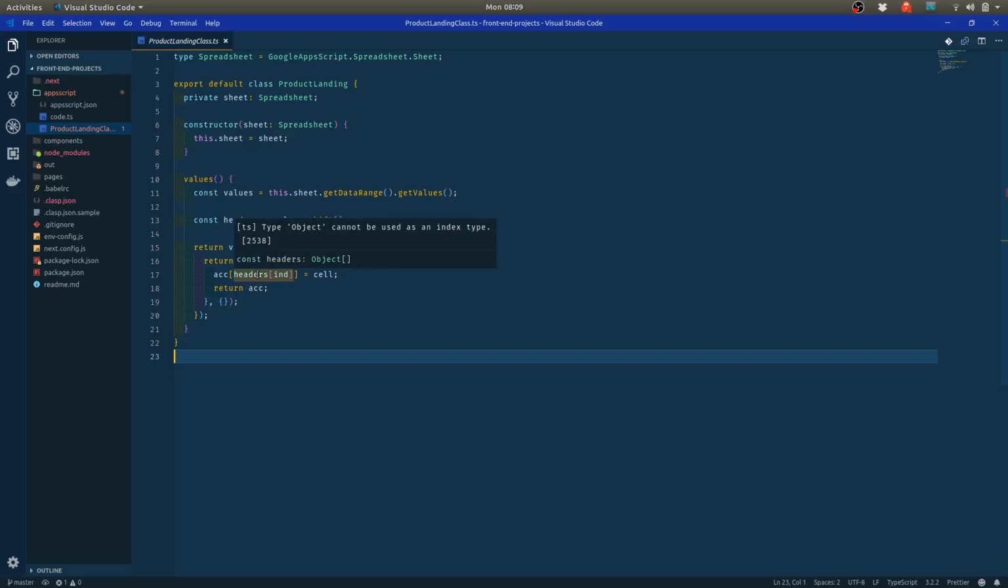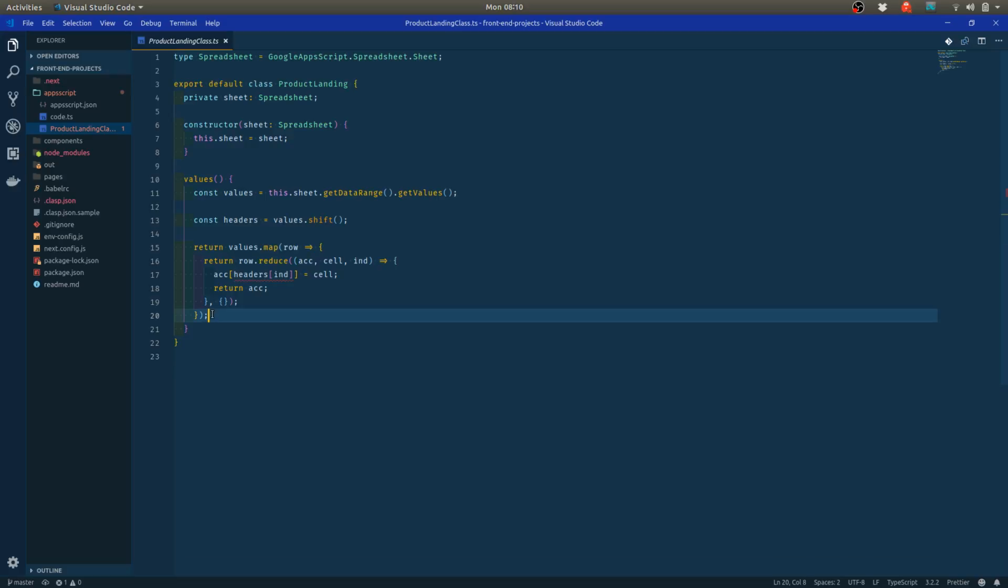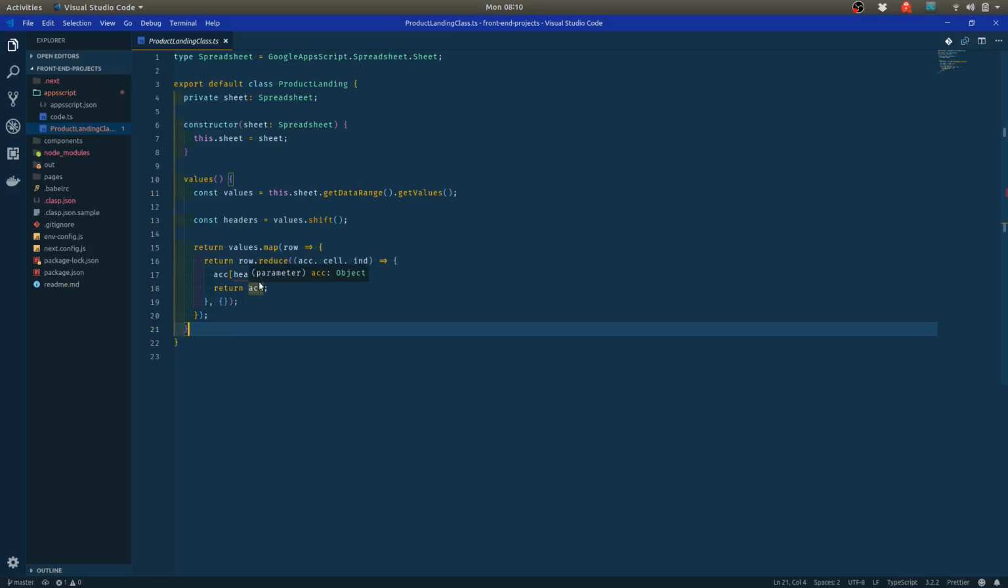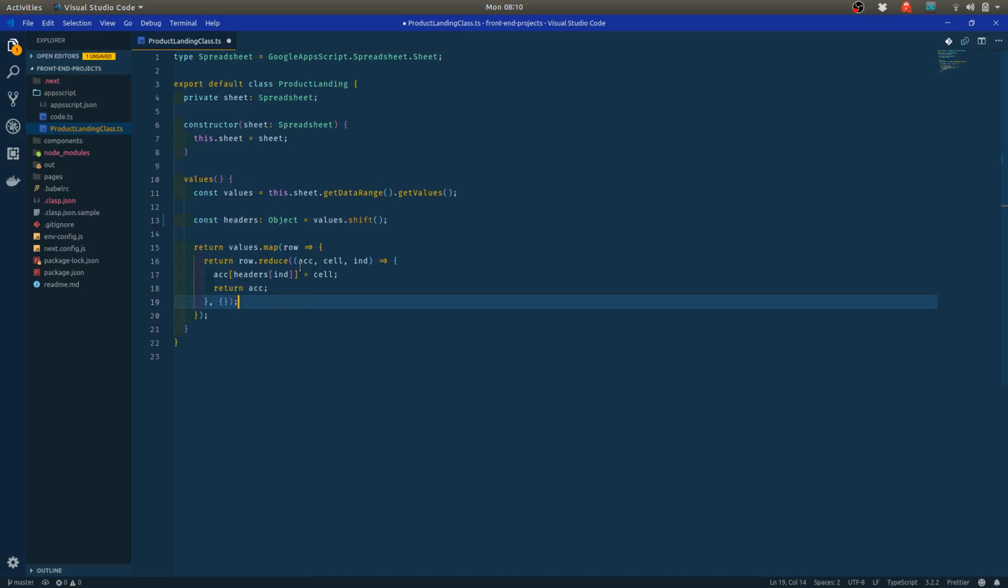It's so interesting that this type is not correct here. The red line really bothers me, and I don't quite know how to fix that. What if I just declare this as an object? Oh wait, do I want to do lowercase object? I think I do. I'm pretty sure.